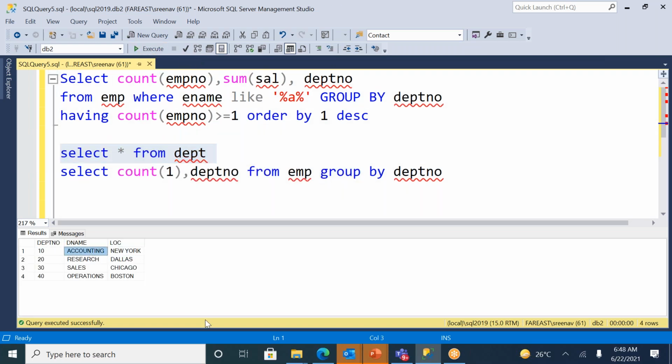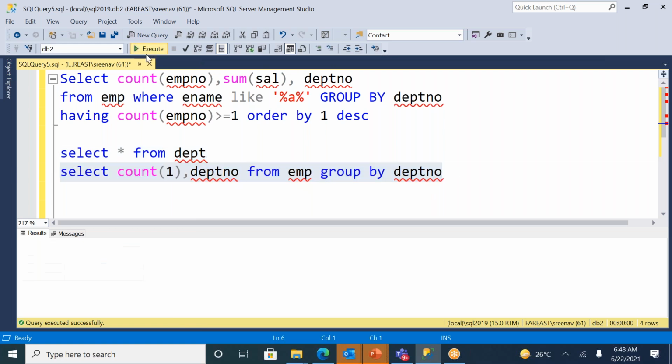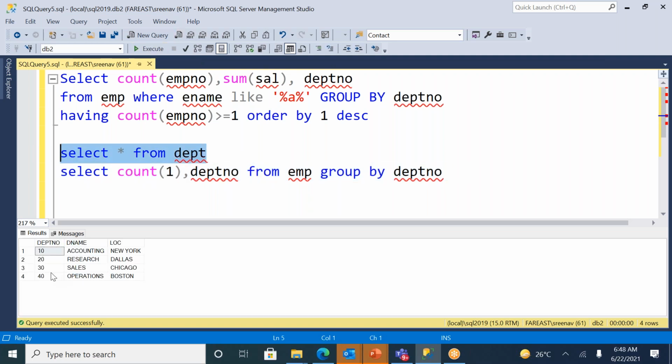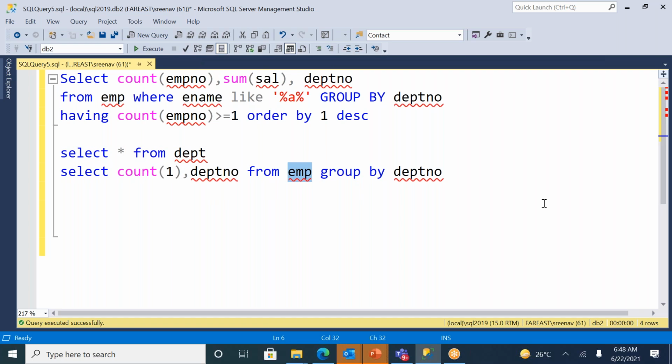What is 10? Accounting. Okay, in the accounting department, how many employees are there? 4. What is 30? 30 is sales. In the sales department, we have 6 members, correct? So I want to know department name, employee count, or I want to know employee name, comma, department name.